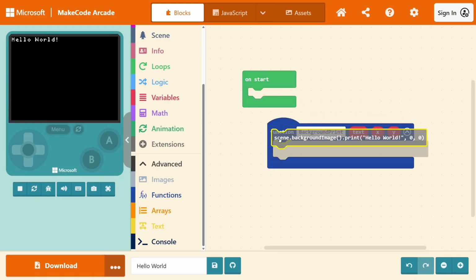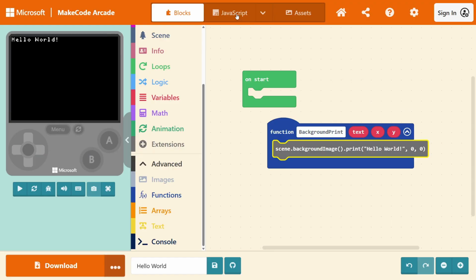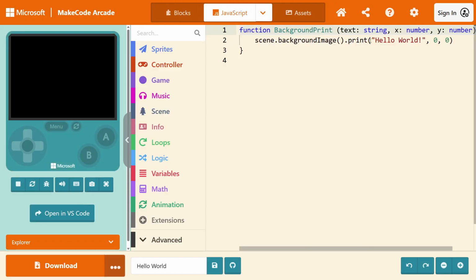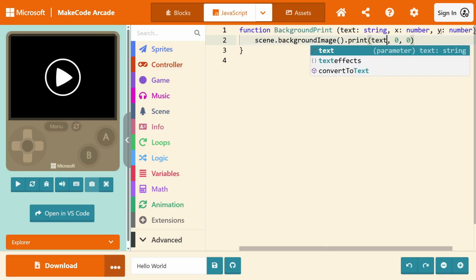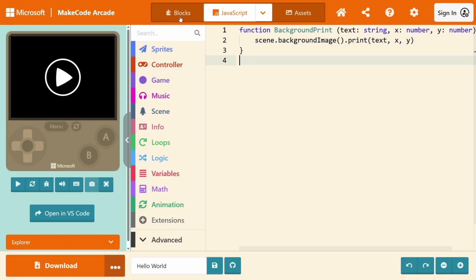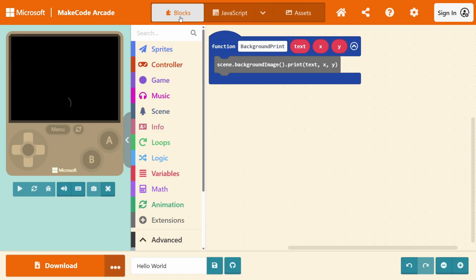Next, let's drag our JavaScript block into the new function before switching back to the JavaScript editor. Now we can replace Hello World with the word text and the 2 zeros with X and Y to link the block function parameters with the JavaScript function arguments. If we swap back to the block editor, our new function is now ready to use.